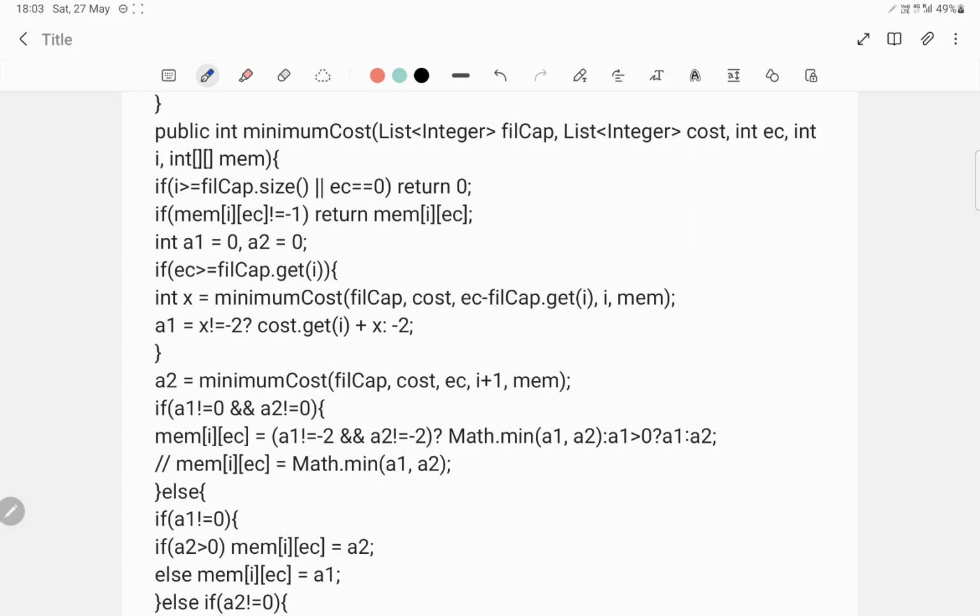Then we will see if the memory value is not equal to -1, then we will return this one. Why are we checking -1? Because initially we are setting the memory value for all the indexes to -1, for I and eating capacity.